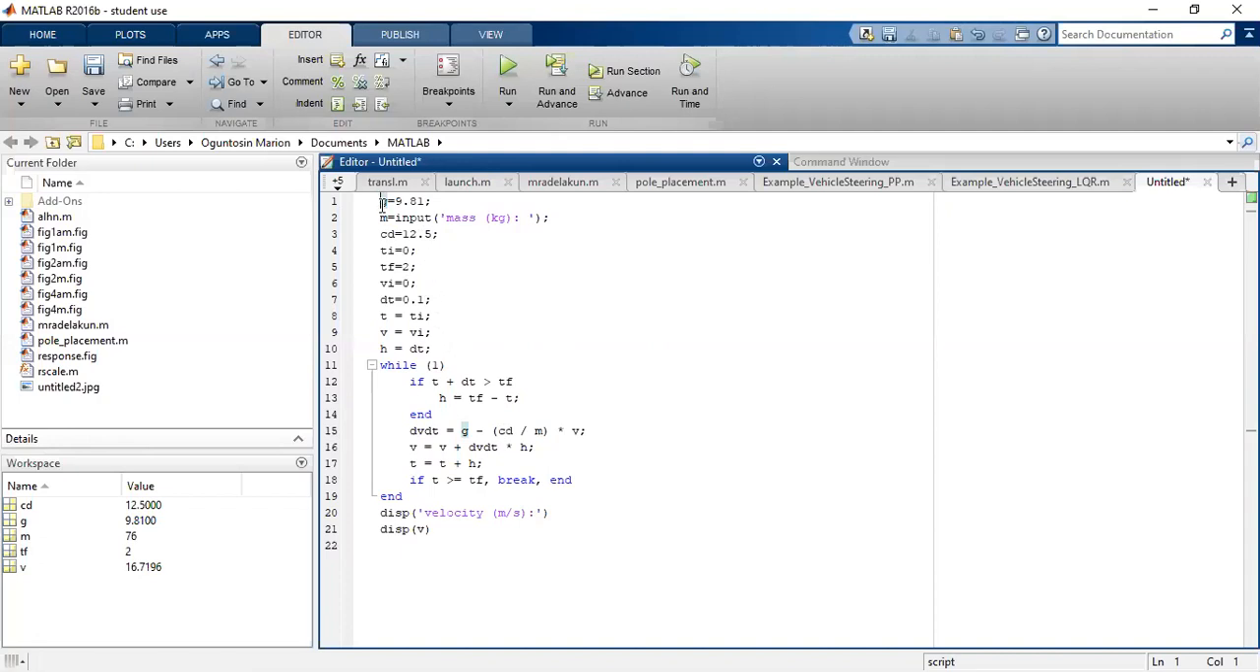So this is the syntax in Matlab. I'm sure you guys are familiar with this. This is the G, acceleration due to gravity. Here we are specifying that the user should input the mass. This is the air resistance coefficient. Ti is the initial time. Tf is the final time. Vi is the initial velocity. The step size is T.